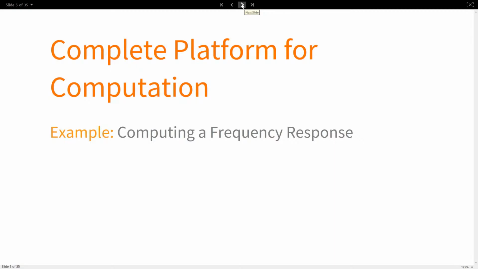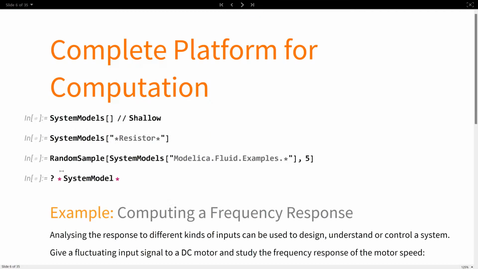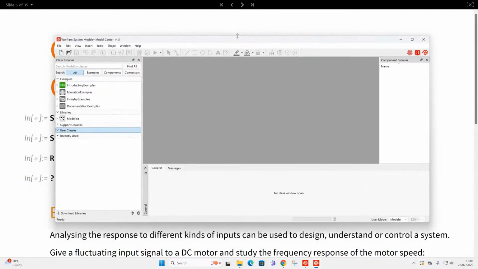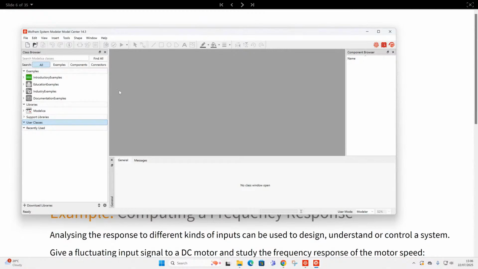computing a frequency response. So signal processing is very important in engineering, and we have a huge toolkit available for signal processing. Specifically, this example requires a link to what's called System Modeler. All right. Now, System Modeler is another Wolfram product that I can just drag across here, and you can see this is the interface for System Modeler. And this is for model-based systems engineering.